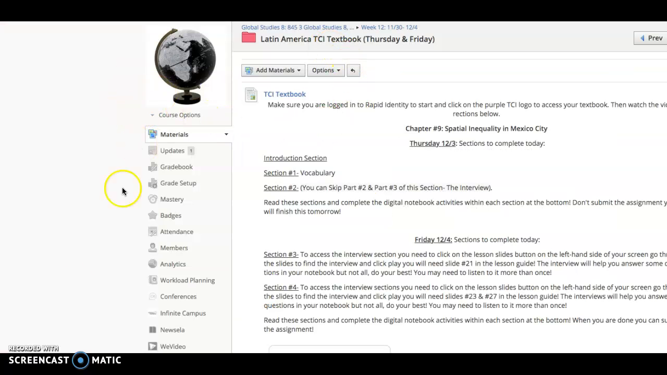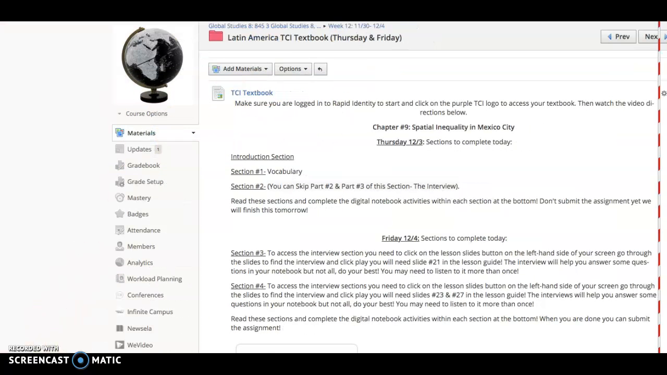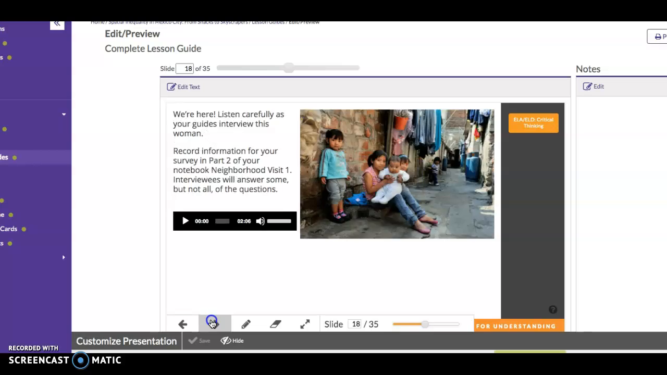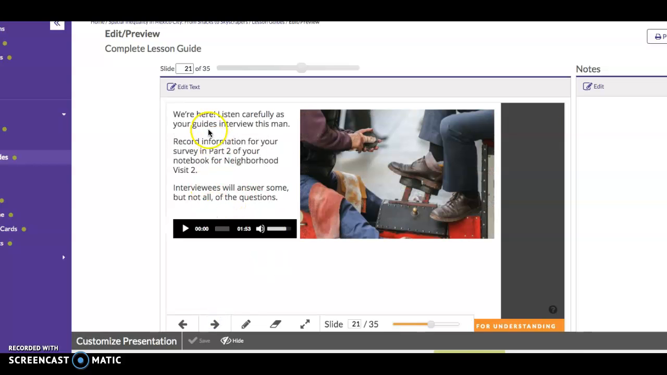So for example, when you see it says, click on the lesson slides button on the left-hand side of your screen, go through the slides to find the interview and click play. You will need slide 21. So I will always try to tell you which slide you need in the deck. So if we go through, you can see the numbers down here. For that section, you're going to need this interview.